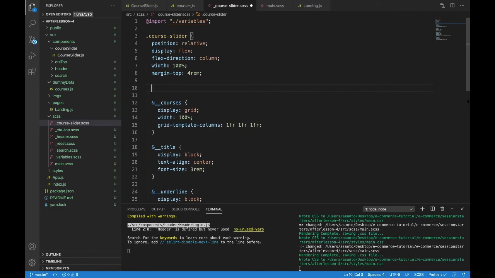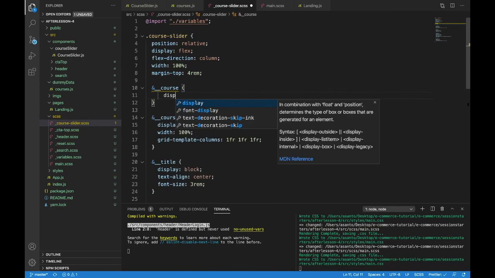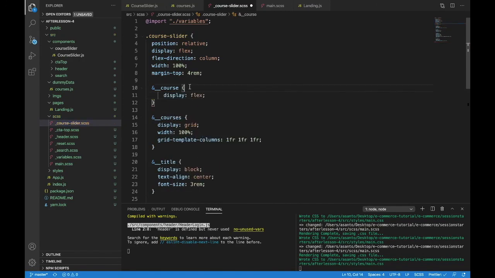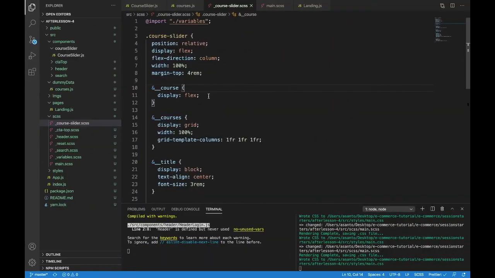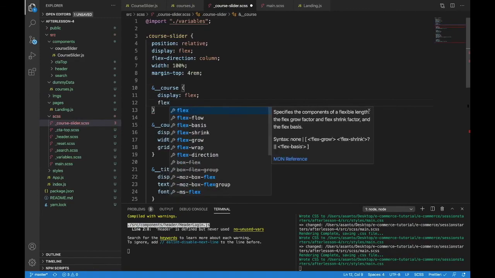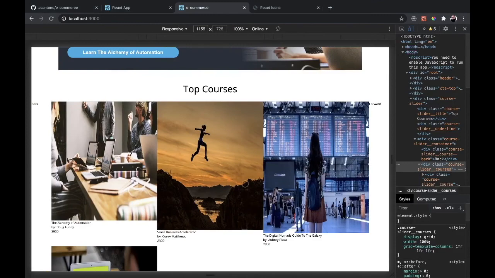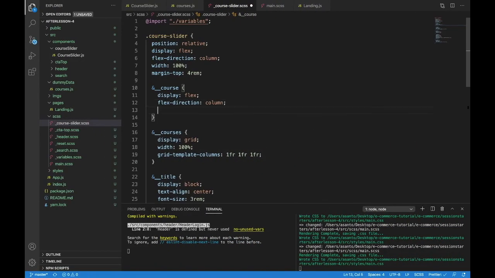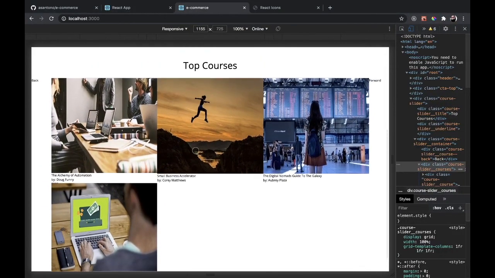All right, we'll head back over to course slider and let's work on just the course. You see where it says courses, we're just going to have the singular course. And here we will have a display of flex, which will move them next to each other, everything next to each other. We don't want that, so let's have a flex direction of column. And there they are, back to how they should be. Next, let's define the height of the entire unit. We'll make a height of 34 rem. Okay, good. Now we're starting to get somewhere. It's starting to look good.